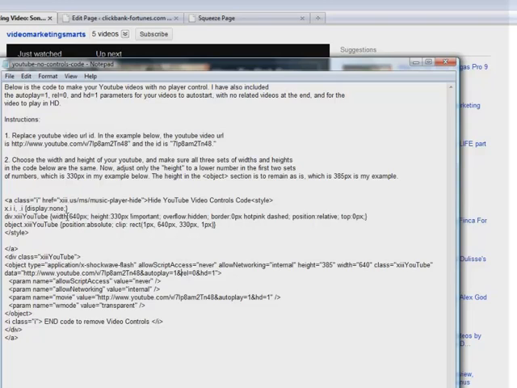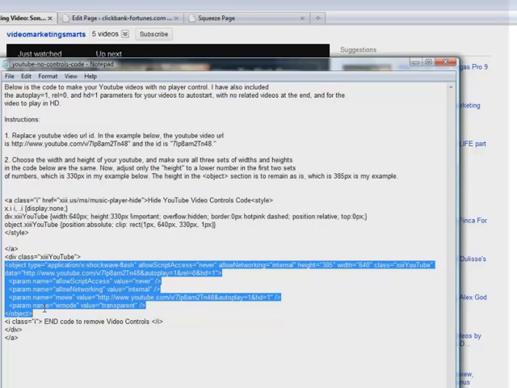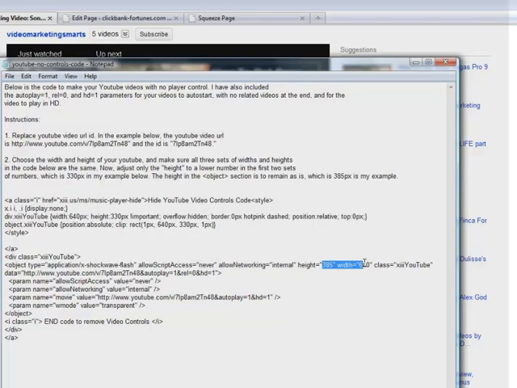Now, what you need to do is set your width and your height. Choose the width and height of your YouTube video, and make sure all three sets of widths and heights in the code below are the same. Now, there's three sets of widths and heights. There's one right here, there's one right here, width and height, and there's one right here, height and width. Now, this is your object code, from object to object. Do not touch the width and the height in the object code. You want to make them all the same, right here, and right here.